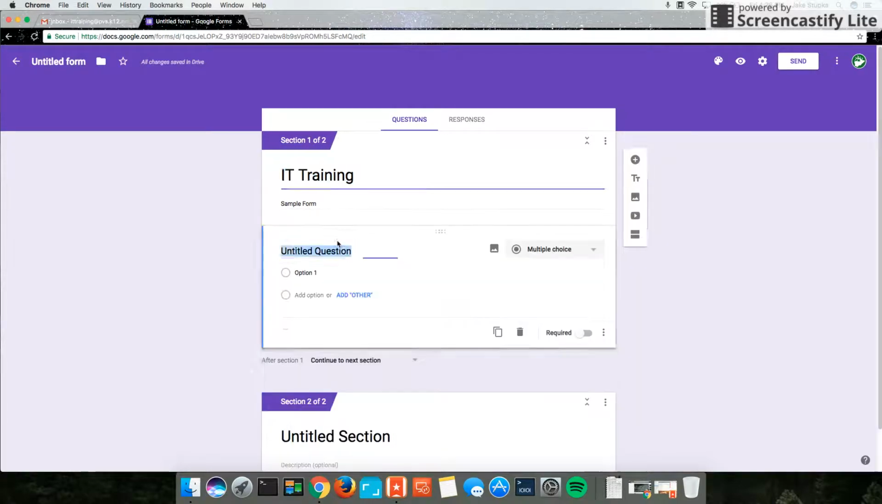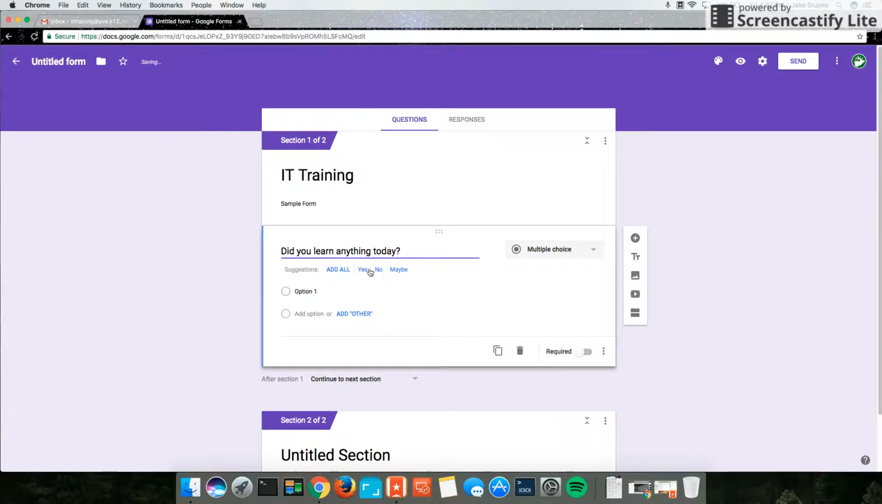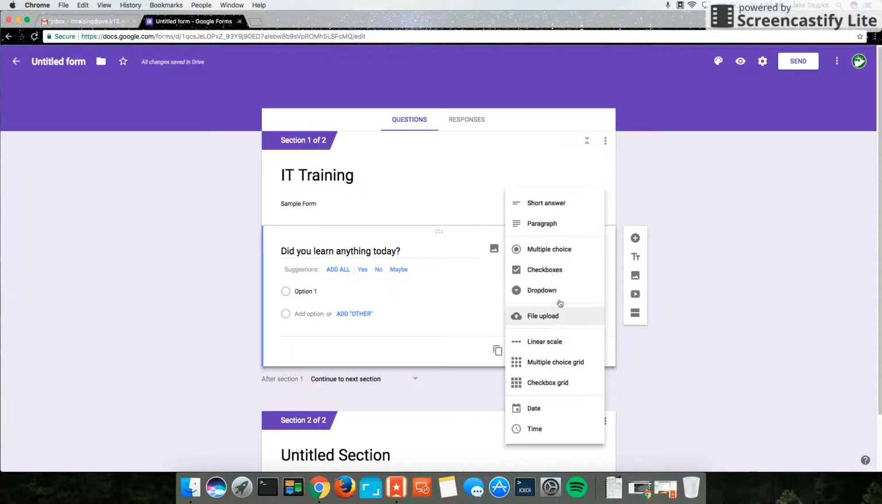So we'll just do a little sample one here. And we'll say, did you learn anything today? And one of the neat things you'll notice here is that especially when you have different types of questions, there's different categories essentially. So we've got multiple choice, checkboxes, drop downs, paragraphs, short answer, all kinds of stuff.